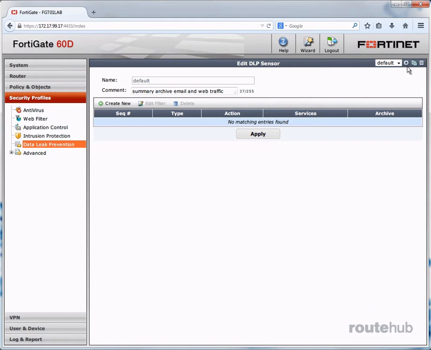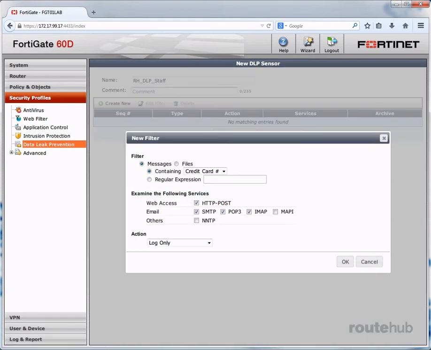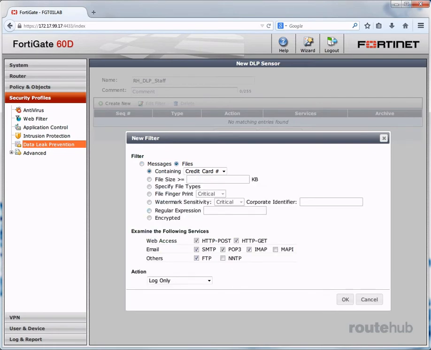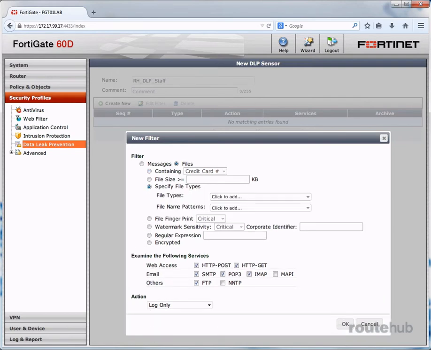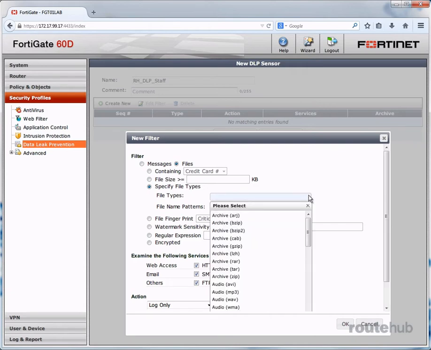So let's click on the plus here, and let's go ahead and create a name for this profile. Once we do that, let's create a DLP rule. And here we will filter based on files, and we want to filter based on the file type. So we're going to specify the file types, and we will select PDF and zip archive type files.